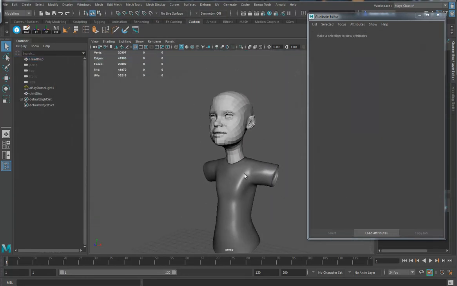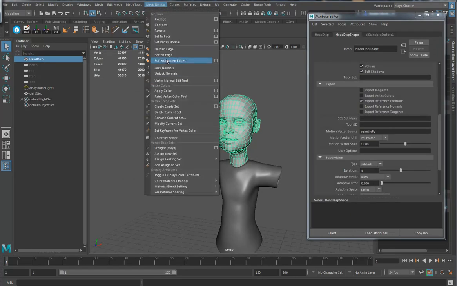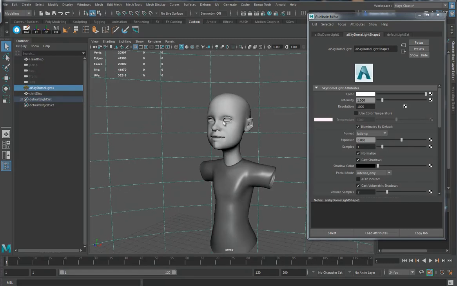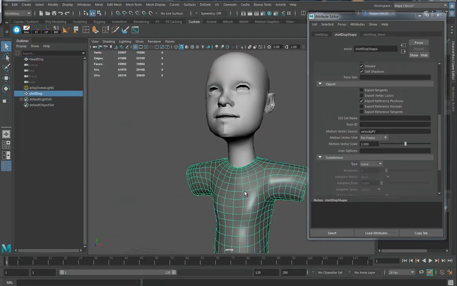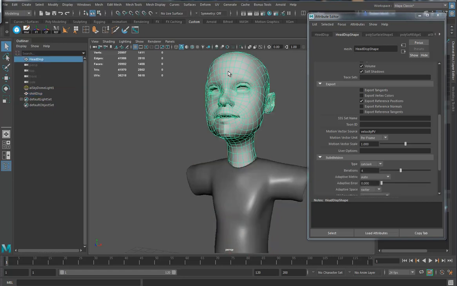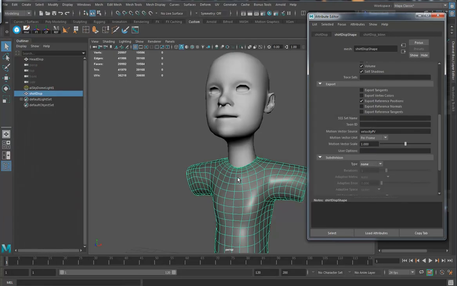There it is. Also, too, if you see some of these faceted edges, you don't like them, you can just go to Mesh Display and you hit Soften Edge, and the problem is gone. And when I hit Soften Edge, something weird happened there. Let's grab this one. Let's try this again. Mesh Display, Soften Edge. Everything's softened. Okay, good. And that's not what I wanted.